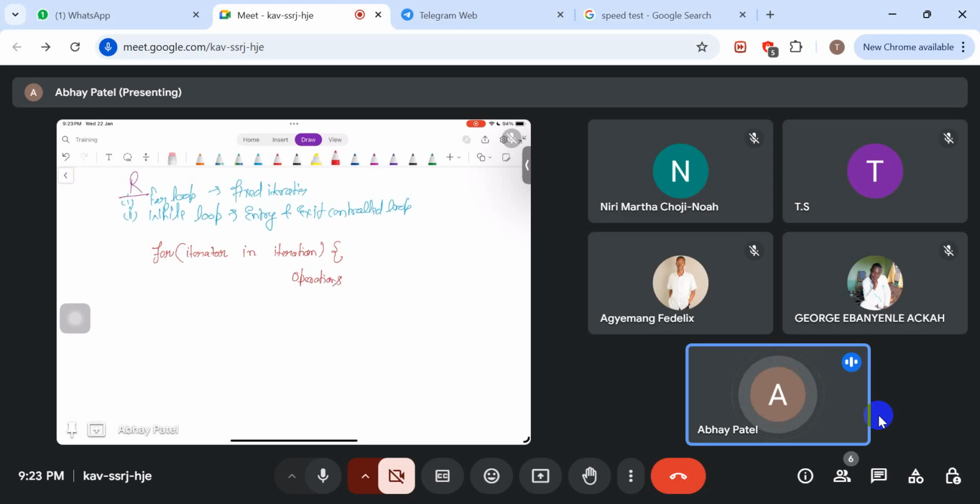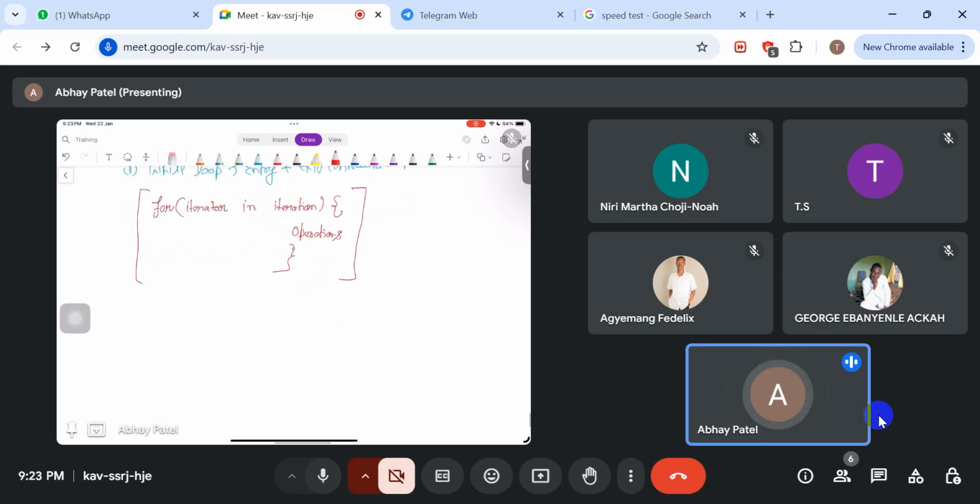Okay, however many operations you want to replicate, you need to specify those operations inside this, and then you close the loop. So this is the general structure of a for loop. What is the important thing you need to focus upon in this particular syntax? First is the iterator. Iterator is basically nothing but a driver, a driver which will drive the loop.